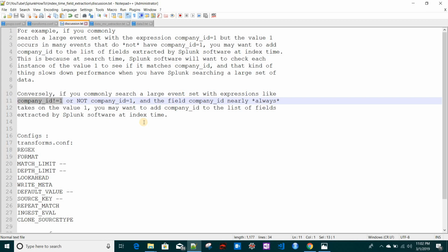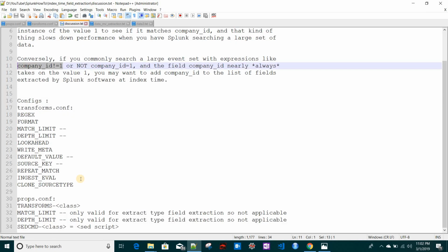In this video we'll mainly discuss the configurations we can do in transforms.conf and props.conf for index time field extraction, and we'll see how index time field extraction happens. Mainly we'll be discussing these settings called regex, format, match limit, and look ahead. We'll see them one by one.